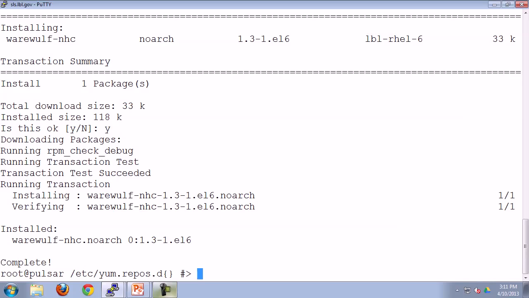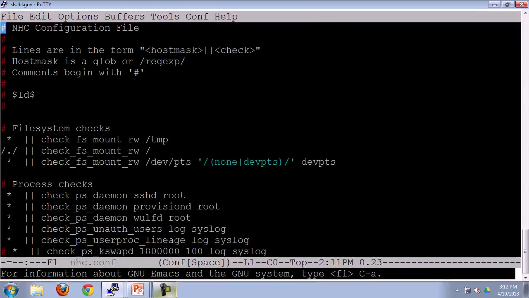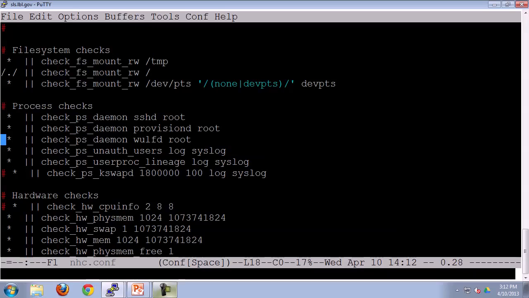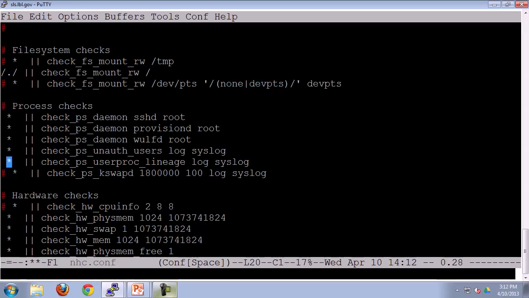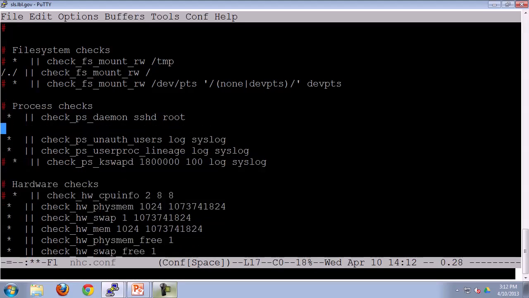Okay, so now we've got it installed. So we'll take a look at the config file here. The default was intended to be mostly out of the box valid, but not entirely, as a proof of concept. It may or may not work. This, for example, won't work on my workstation. So I'm going to go through and update this for this particular box.